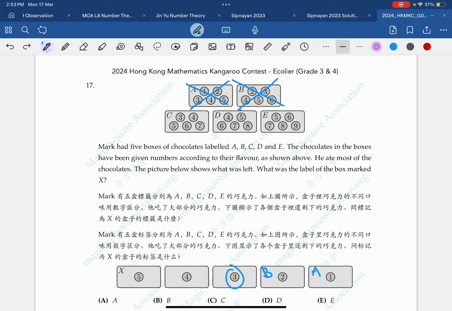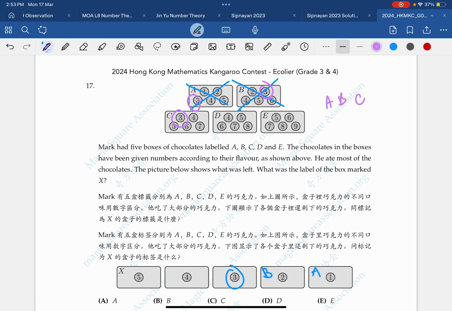Chocolate type 3 can be in boxes A, B, and C. D and E don't have 3, so it can only be A, B, or C. But as you can see, we already used A and B over here, so it can only be C. Yep, and so on, right? Okay, this is gone now.